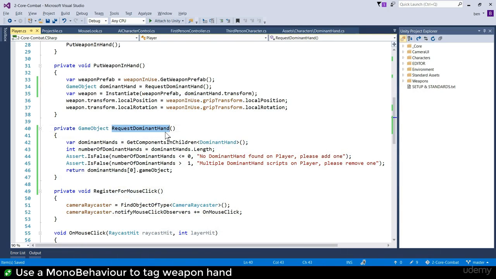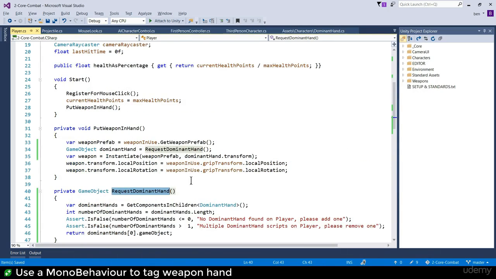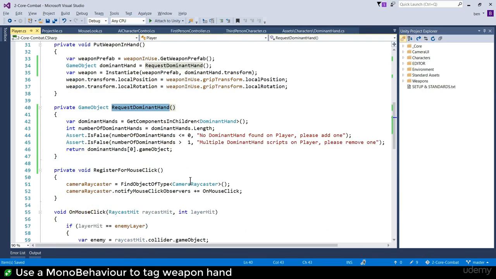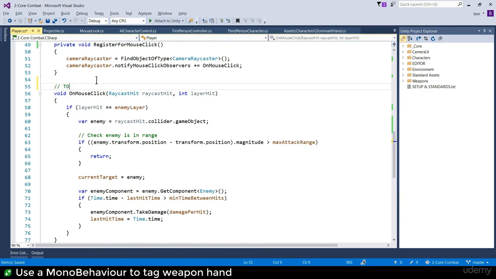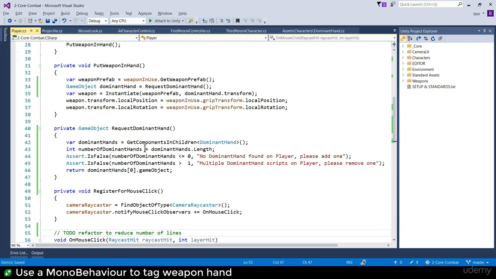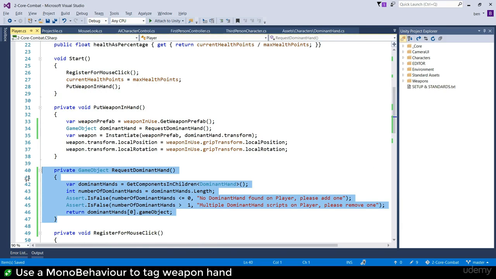So that's it. So this request dominant hand method really reads quite nicely now. And I like that. In fact, the player is generally looking all right. I don't like this on mouse click. I'm going to put myself a to-do, refactor to simplify, or to reduce number of lines. Okay, so I don't like that. That needs to be tidier. Everything else in here is kind of looking all right. So hopefully that makes sense, how we've done this request dominant hand.